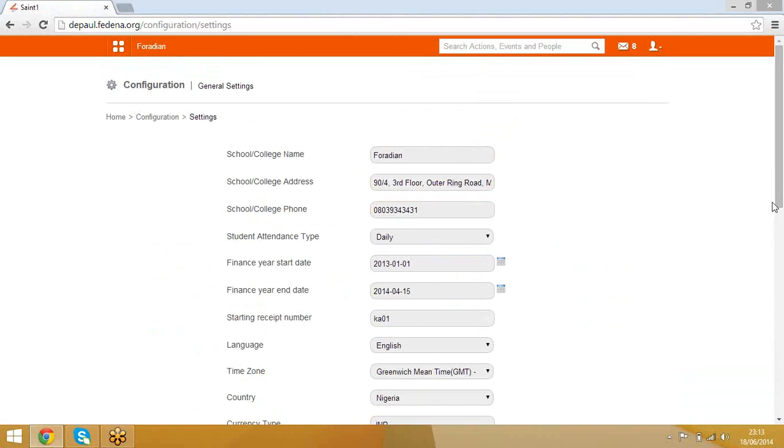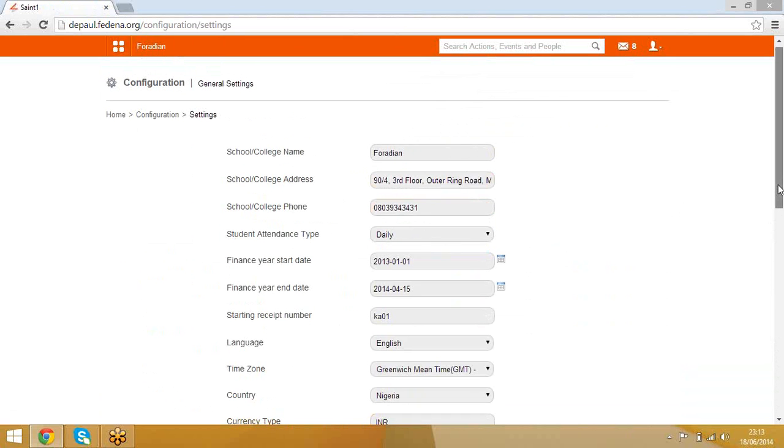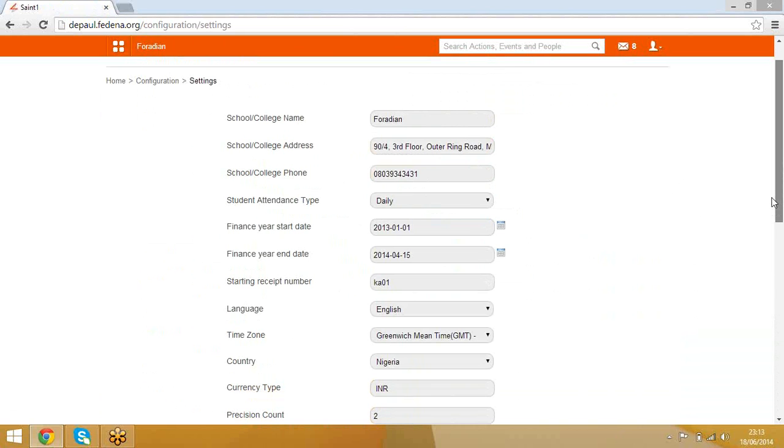So this will help you to figure out some of the things that will be available on the later part of this data feeding into the application. Moreover, if you would like to have the attendance type, let us suppose you want a daily attendance type or subject attendance type, you can choose the same from the drop down menu available here.